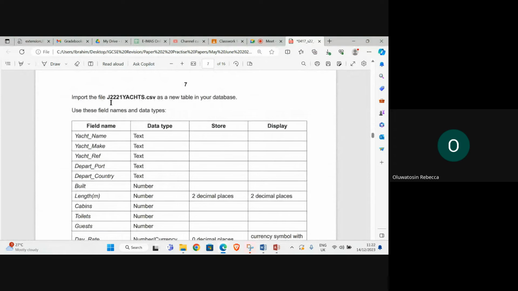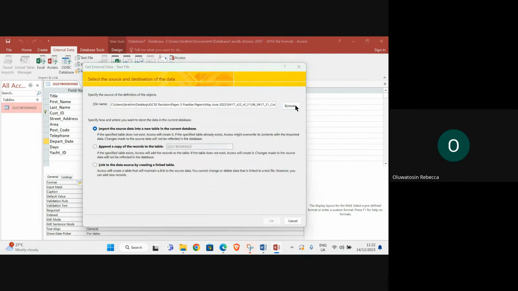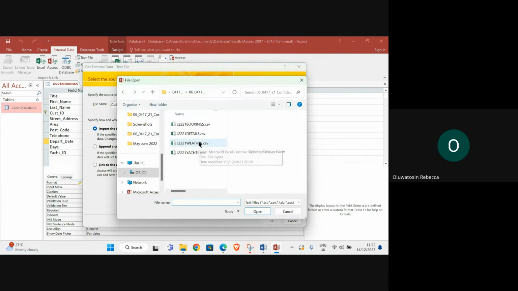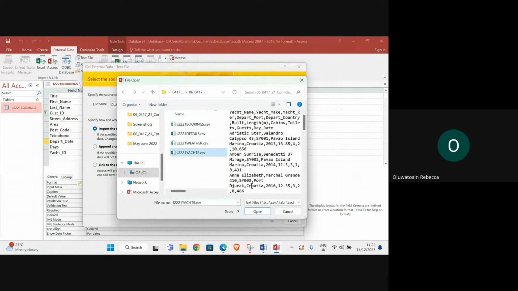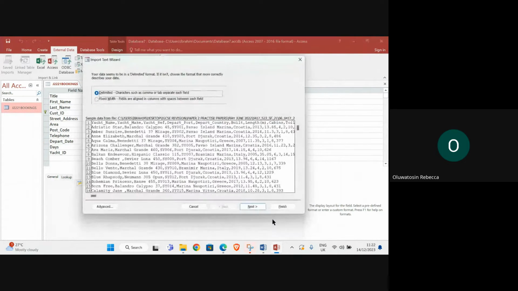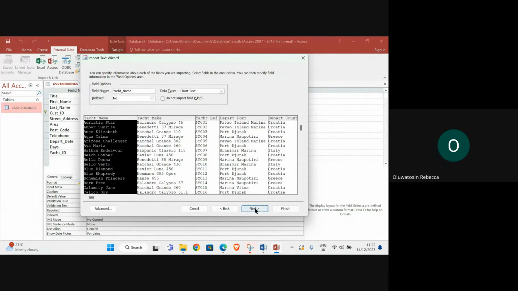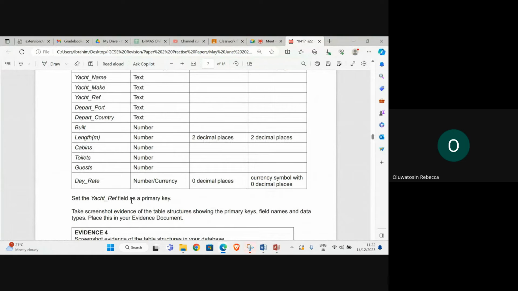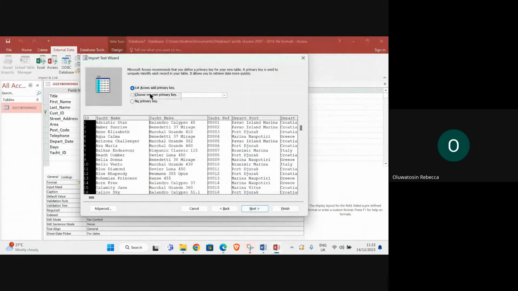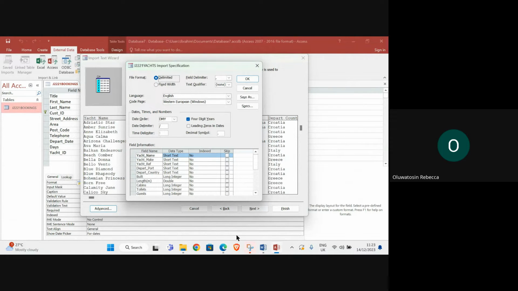The next instruction, import the file j2221yacht.csv. External data, text file, browse. Next, check the first row. Next, next. Do we have primary key? Our primary key is yacht ref. Choose primary key, yacht ref. Click on advanced to check the data type.